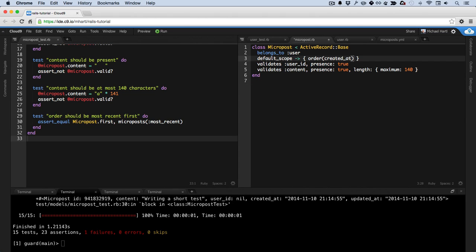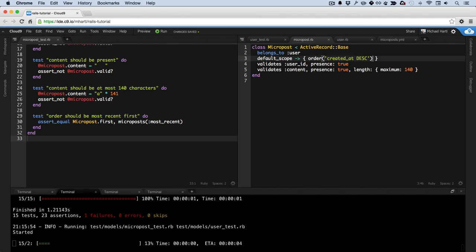So the default order here is created at ascending, but what we actually want is created at descending. This requires pushing down to a little raw SQL. It's created at DESC. It's actually case insensitive, but the convention is to put SQL keywords in all caps. Let's save that and see if it works.